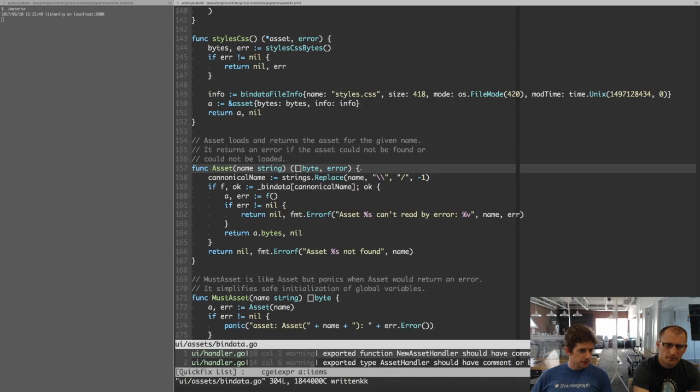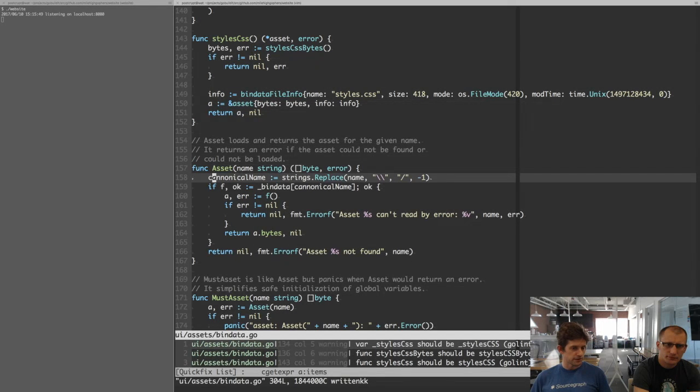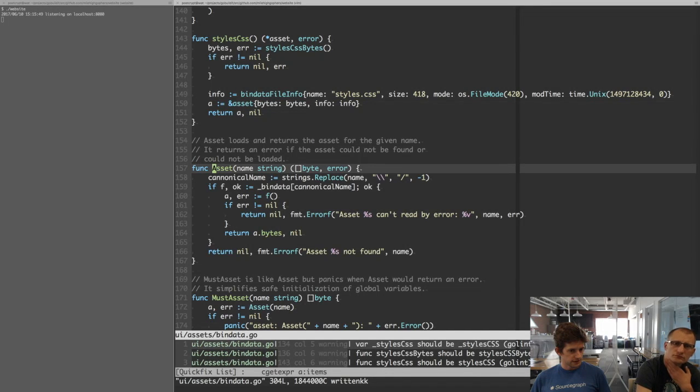This is part of go-bindata, and for the viewers, this is a nice way to wrap up a bunch of CSS files, images, and so on. In fact, any static asset.